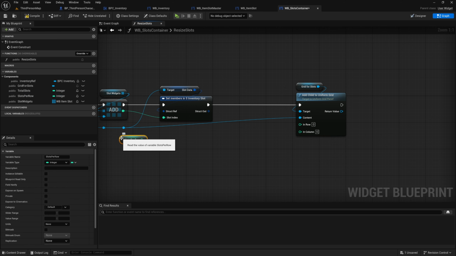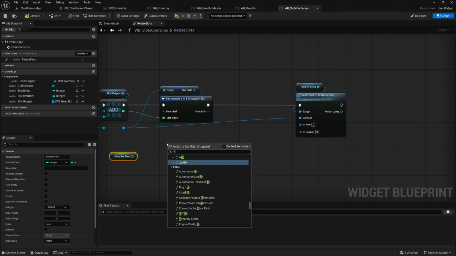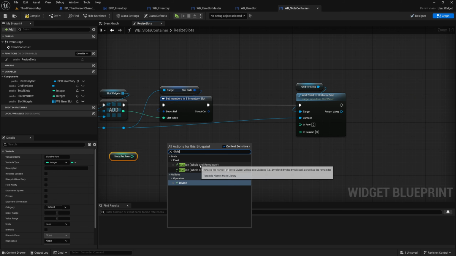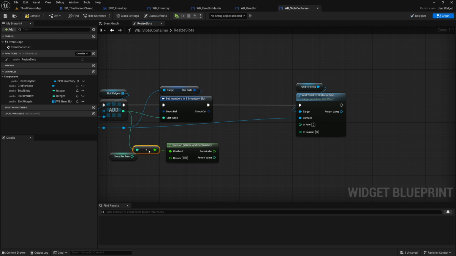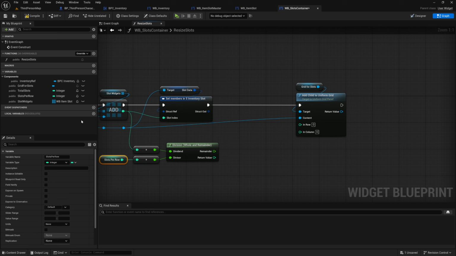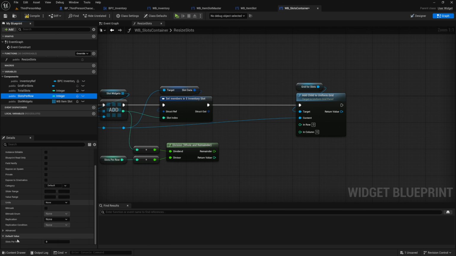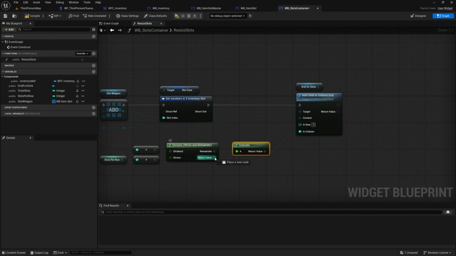For that, we take the variable slots per row. Search here for division whole and reminder. The input pin for the dividend is our slot index. For our divisor, it is the slots per row variable. By the way, we forgot to set this before. We set it to 5 as the default value. We connect the calculated reminder value to in column. And we connect the return value to in row.